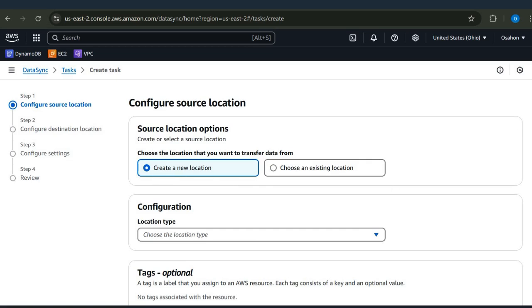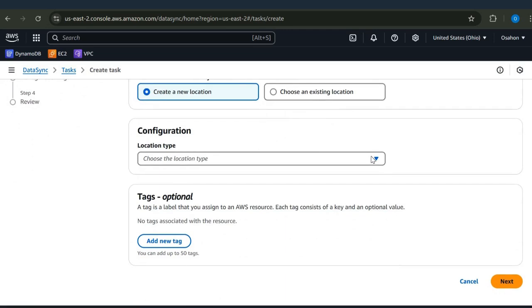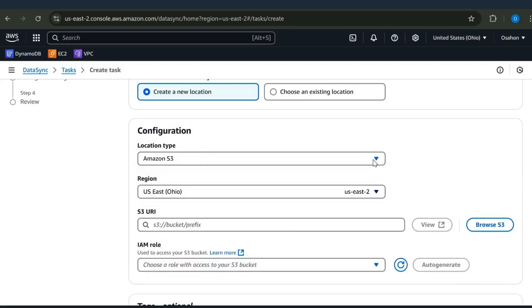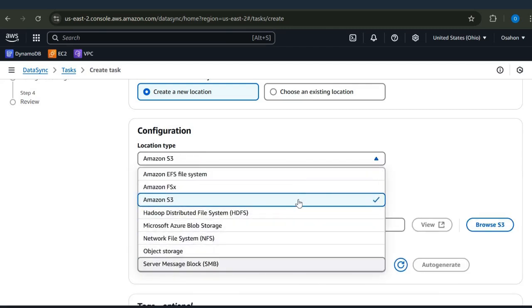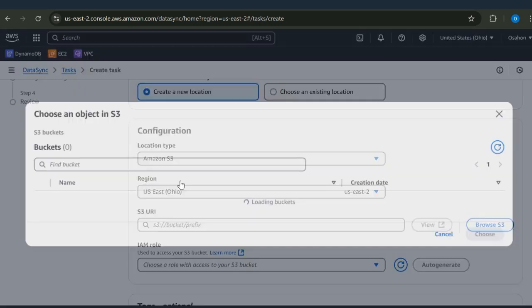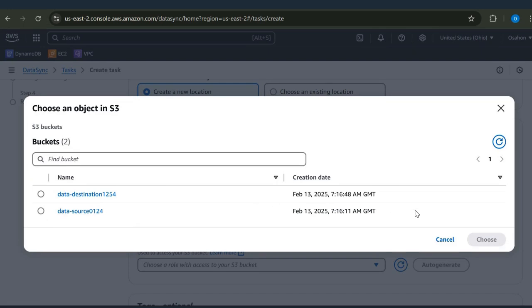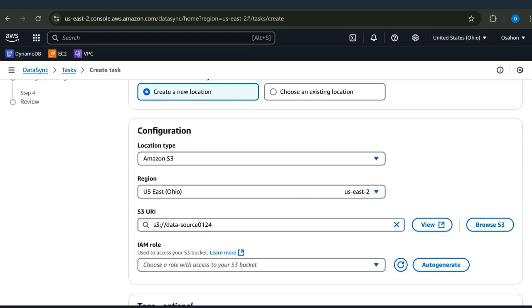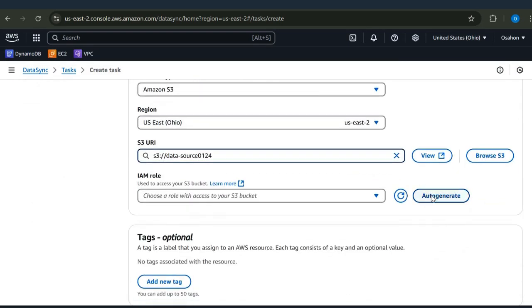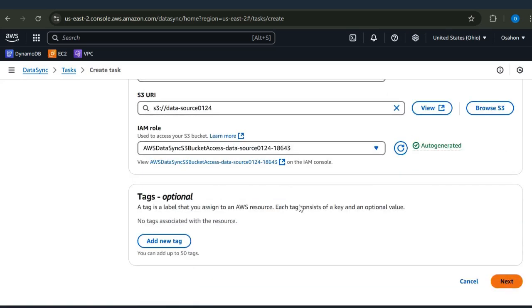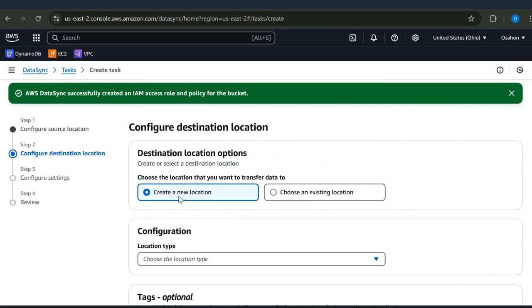First, I'm going to create a new location. The location I'm looking at is our S3 bucket, which I've created. There are other storage locations here, but it's S3. Now I'm going to browse, first to my source. I'm going to select my source data source, and automatically auto-generate my IAM role. Click on next.